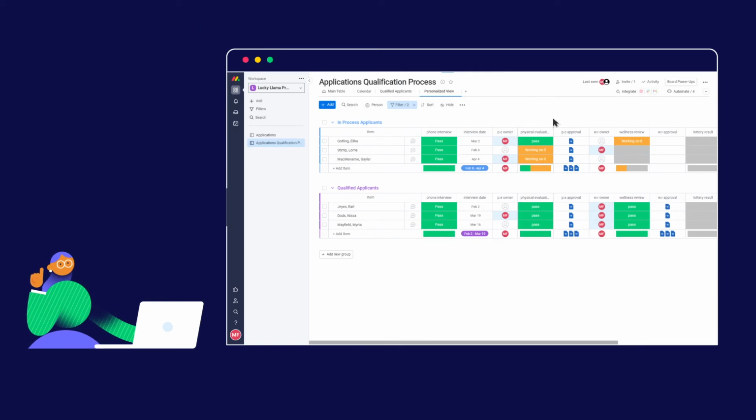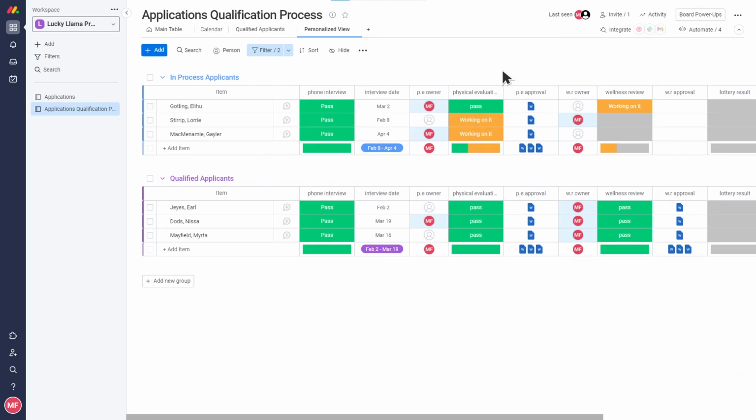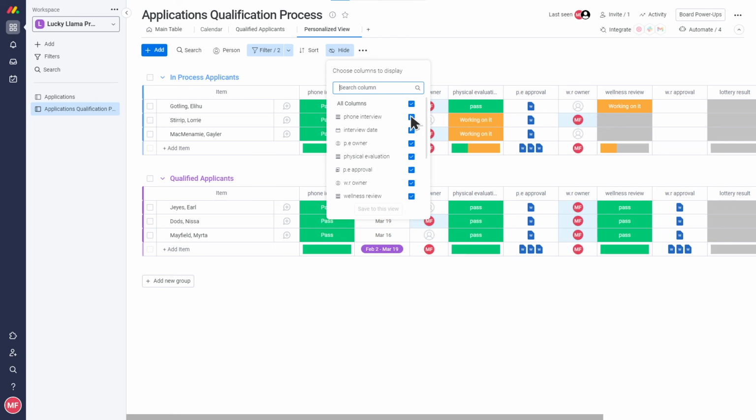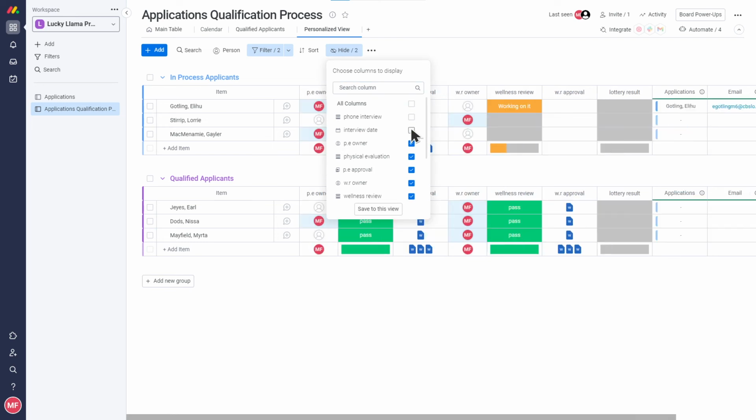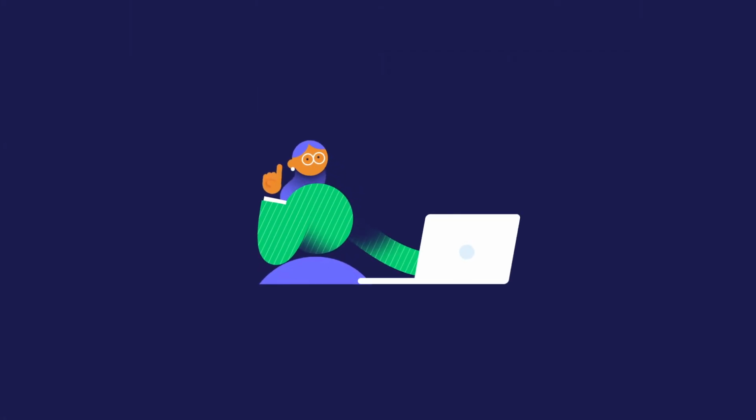Cool. I don't think the doctor or wellness experts need to see the telephone interview columns as the applicant has already passed this stage, so let's hide them? Good idea. That's going to keep things really clean. I'll use the Hide Columns feature and untick the columns which I want to remove from this view of the board. Then, I will save this version of the table to this view. Great. That was nice and easy.